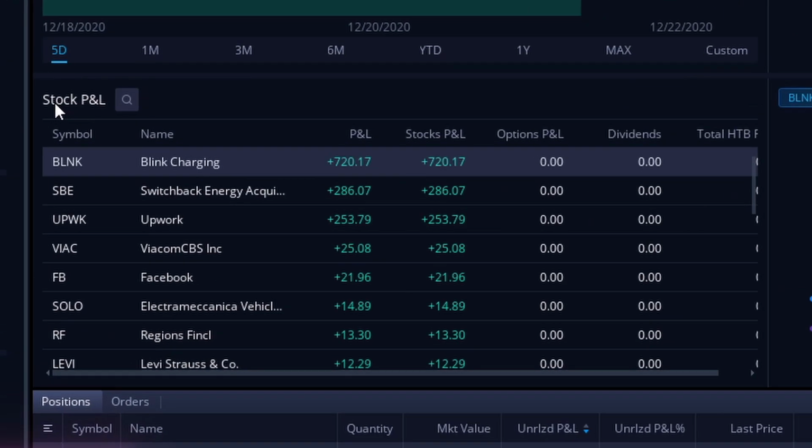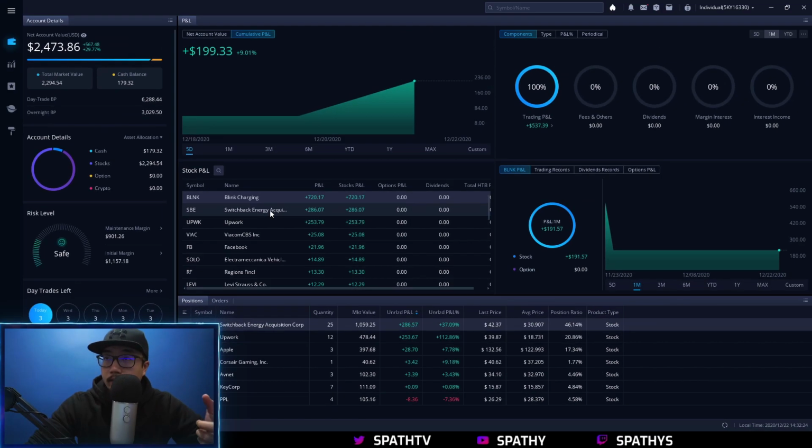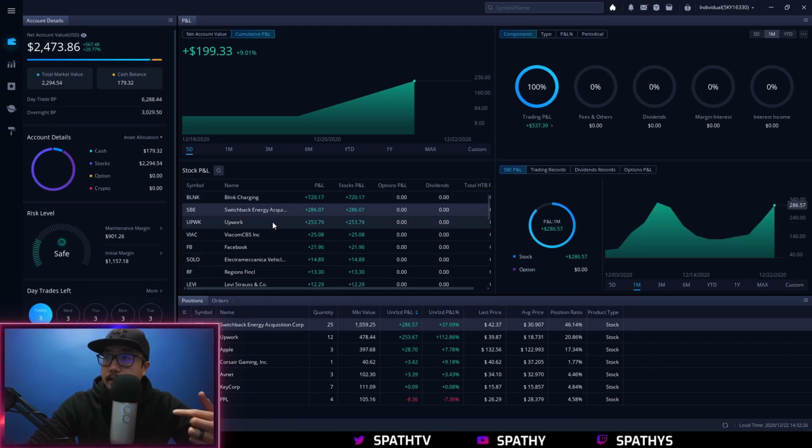But as you can see here, you can see my stock profit and loss. This is the amount that I've gained in profit or how much I've lost, obviously. You can see that I made a lot with Blink Charging, and my next up in line is SBE, Switchback Energy, which has taken off at the moment. So if you just double click on a stock, it'll bring you to that page. So we're going to double click on SBE.